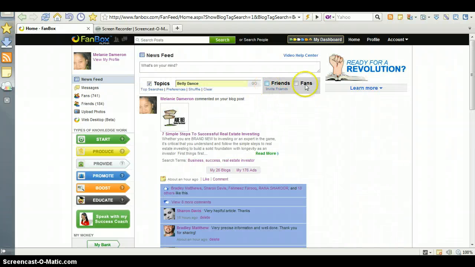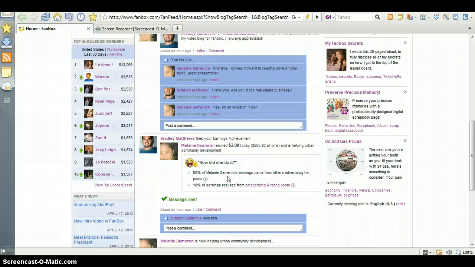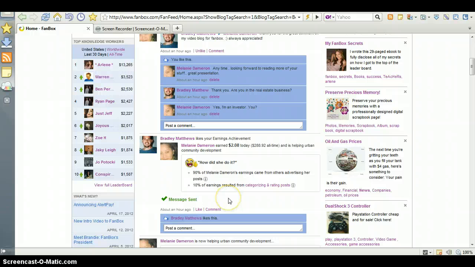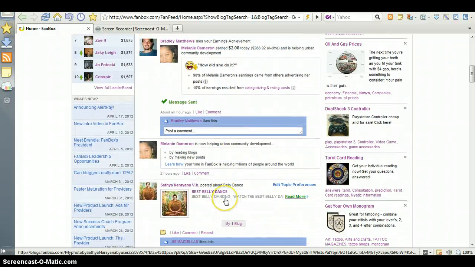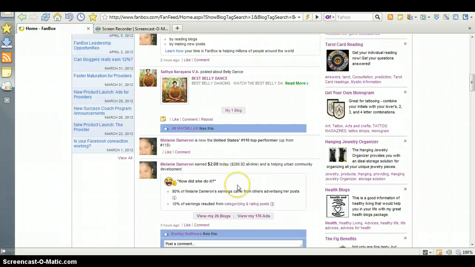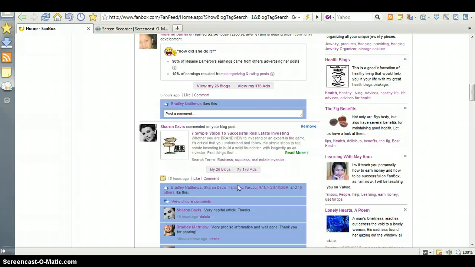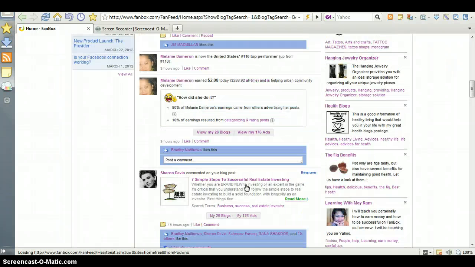Also, when you uncheck these boxes, if people have responded to your blogs, it will leave a green button here that says send a message. You can type in a custom message to thank somebody for making a comment or liking your blog. It's always nice to go through the blogs when people comment to thank them and respond to their comments. That helps to build your readership.